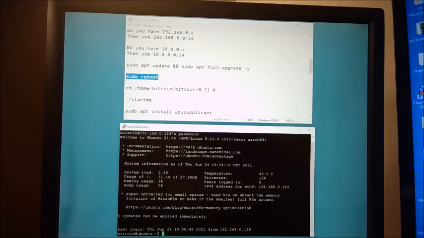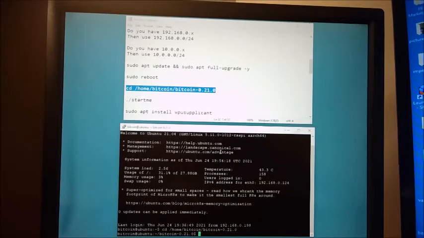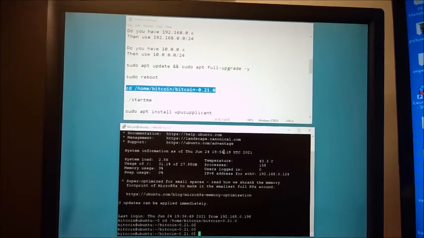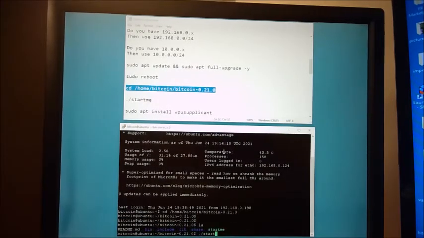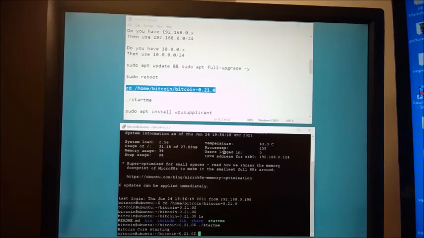Log back in. You can now re-enable the Bitcoin D blockchain. Go into your home directory by typing in cd /home/bitcoin/bitcoin-0.21.0. And we can run the start-me file that we created. It's starting. And you can always verify that it's working by checking top or the debug file as pointed out in previous videos.